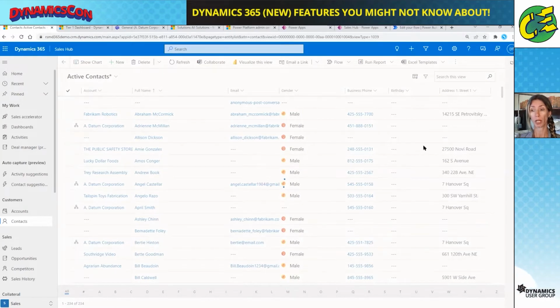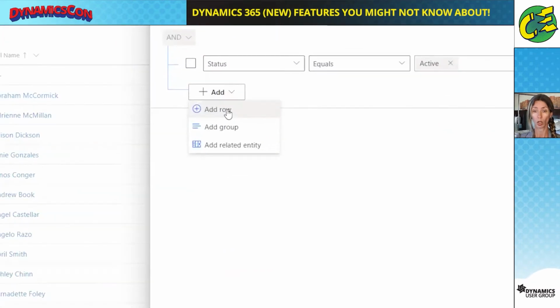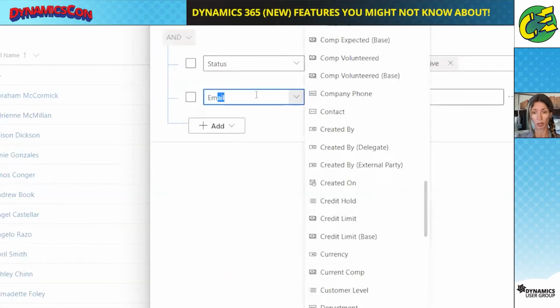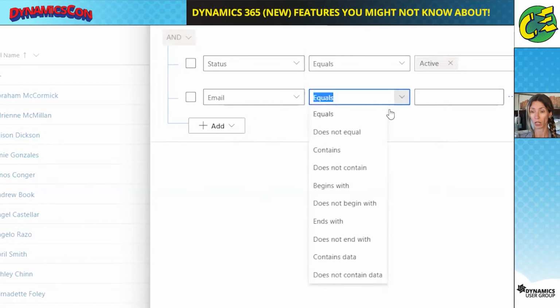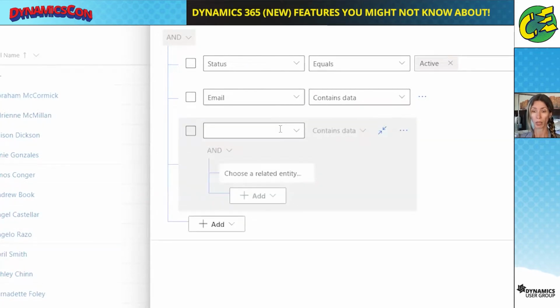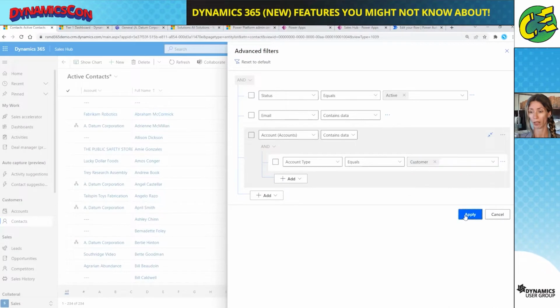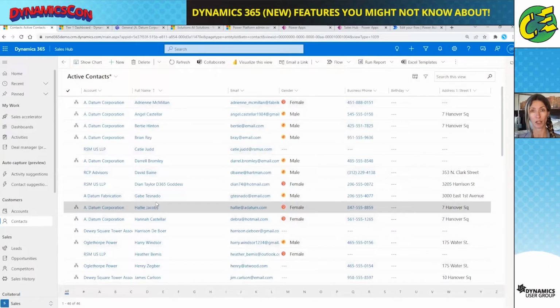And this is where I'm going to be able to put my query in, right? So for example, if I wanted to look for contacts where the email address actually contains data, and you can see here, we can also add related entities to filter on. So maybe we want to say the account needs to be, I actually have an account type field in here, that needs to be a customer. I can hit apply, and these are my contacts.